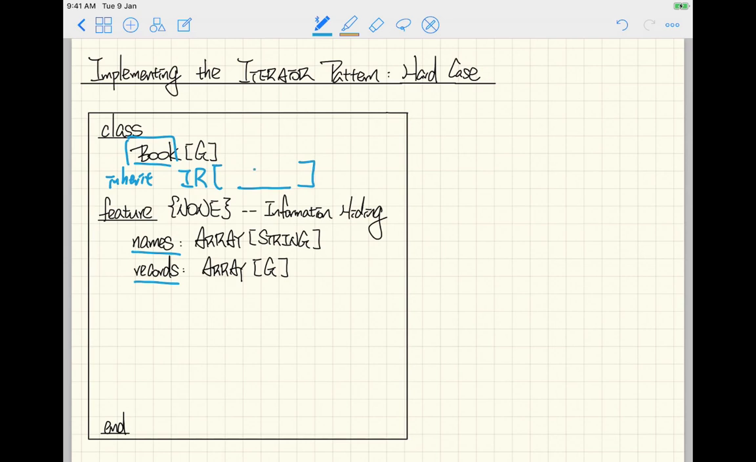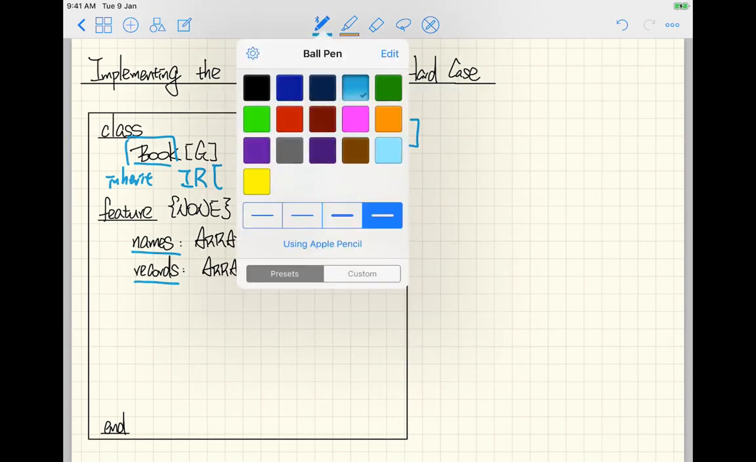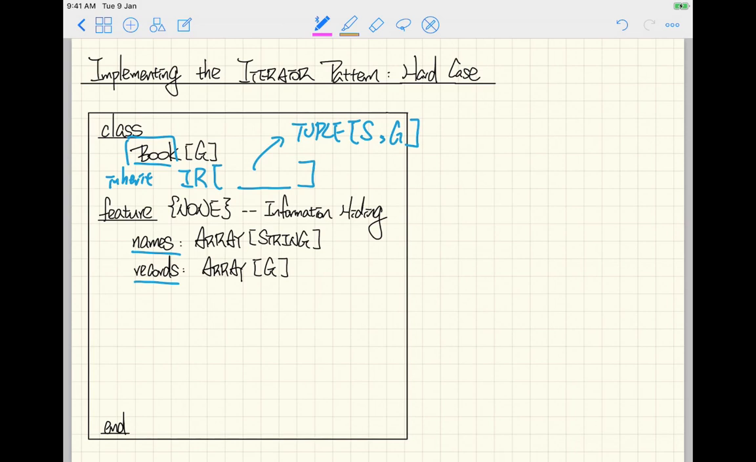One option is to simply say tuple, and then give the string and also G. That's one option here. However, it doesn't mean you cannot create a new class yourself. I'll give you one example, since you want to be creative sometimes. You can define another class over here, let's say book record, and the book record is going to take some generic parameter G.